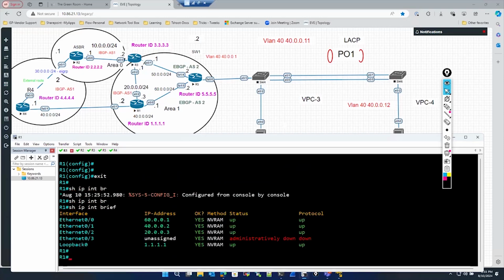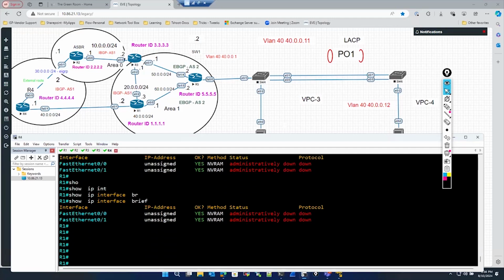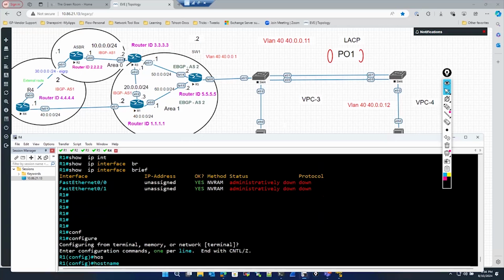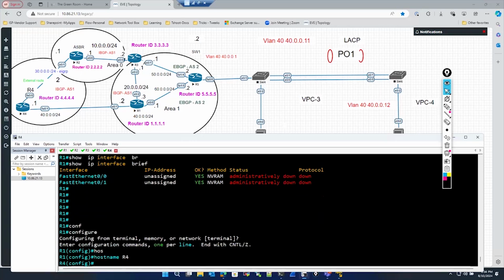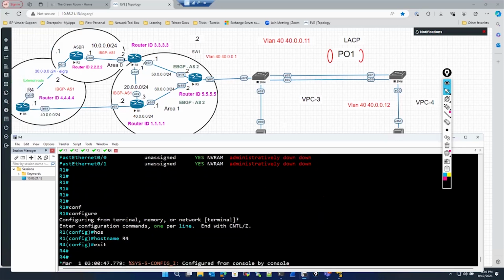So this is 20.0.0.3. So this is R1, this guy. And this is R4, with FastEthernet 0/0 and 0/1. I think the config changed. Let me make the hostname R4. Oh, here's this guy, R4.